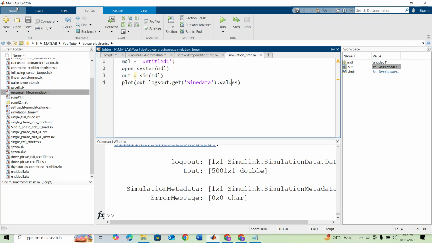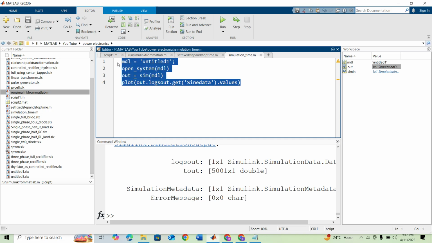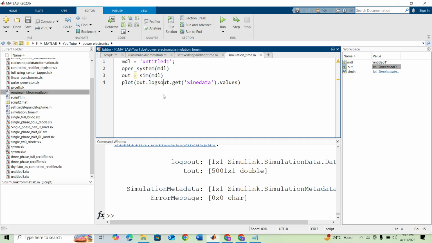In this tutorial I will show you how to set simulation time and step size for a Simulink model from the command window. For this video you must have seen my previous video, in which I showed how to run a Simulink model from the command window. This was the previous script. For today's tutorial, we just need two lines.